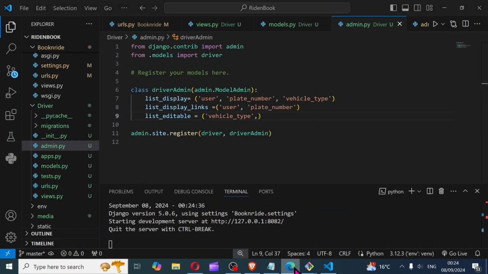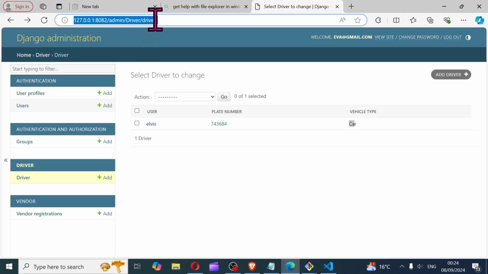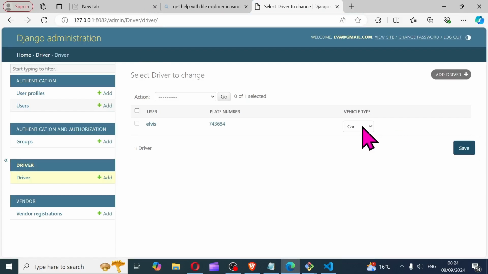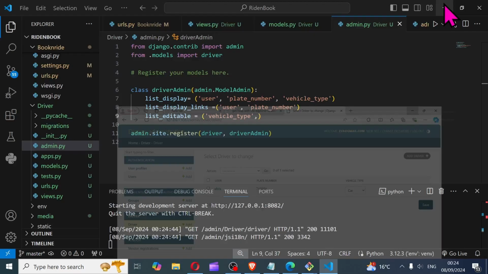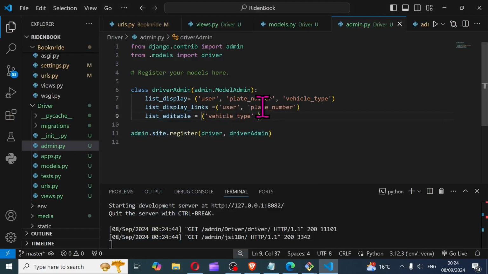Now open your web browser and then refresh the page again. So you see I can edit the vehicle type now from car to bike. If I want to edit plate number, I'll simply remove it from list display link and then I'll add it in here, plate number.